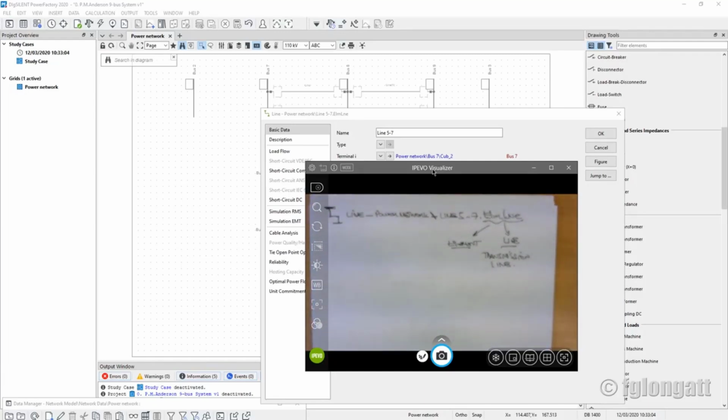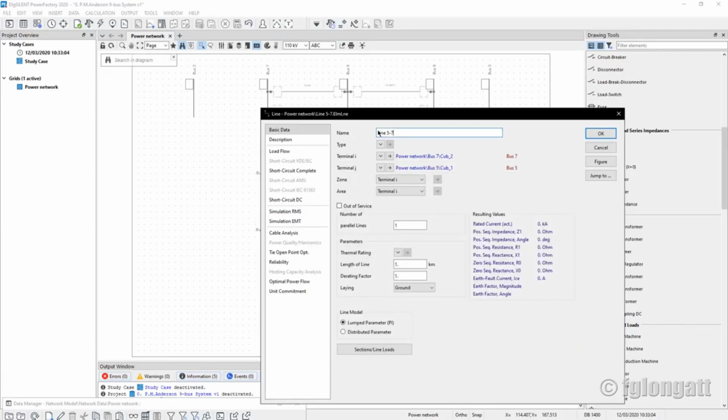Something that is extremely important here is that we are using an element, a transmission line, that is connected between bus bar number 5 and number 7. The other important thing you need to know is that the length of this transmission line is 1 kilometer. However, you must realize that the transmission line element has no electrical data at the moment.